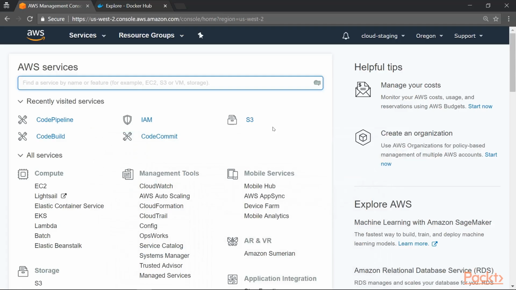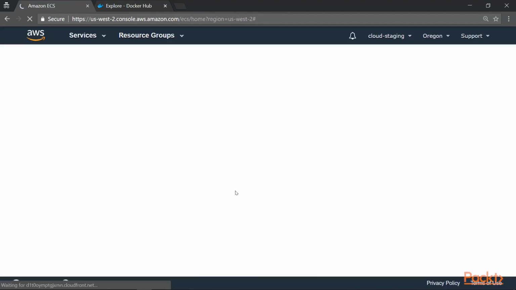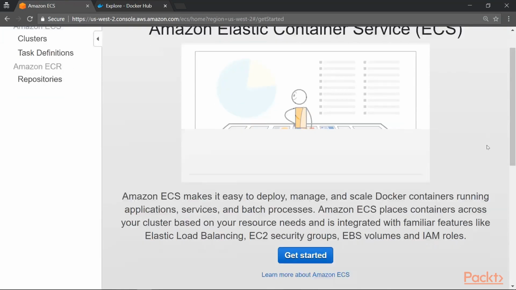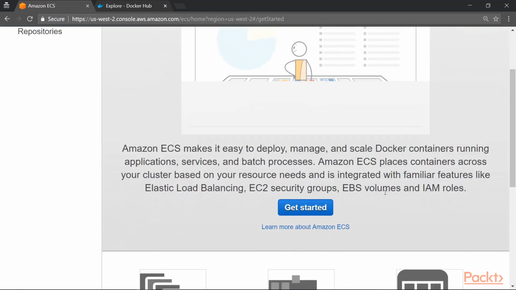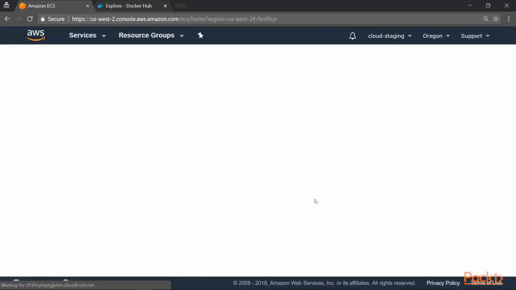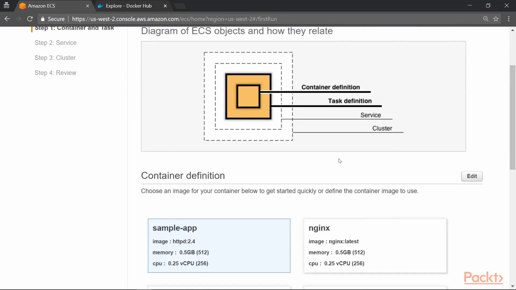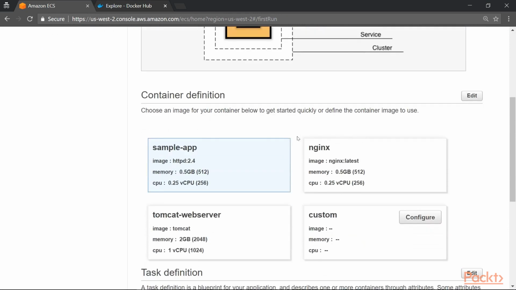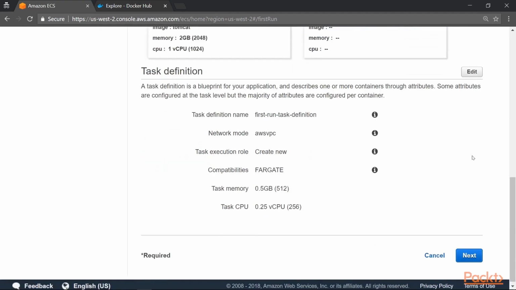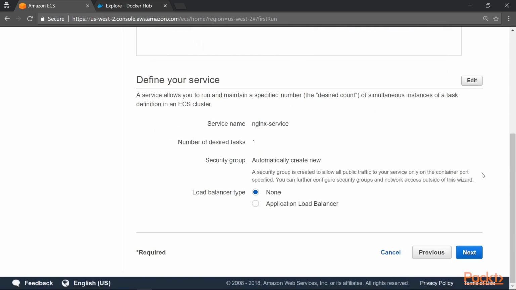So here we are in the AWS console. Now, in order to start working with the Elastic Container Service, let's click on the Elastic Container Service option, which is present in the compute section. Since I've not already created an Elastic Container instance, I can click on the Get Started screen. Now the first thing we have to do is define our container. There are already some pre-configured example images available, so we can choose the Nginx image. We can then click on next for the task definition.